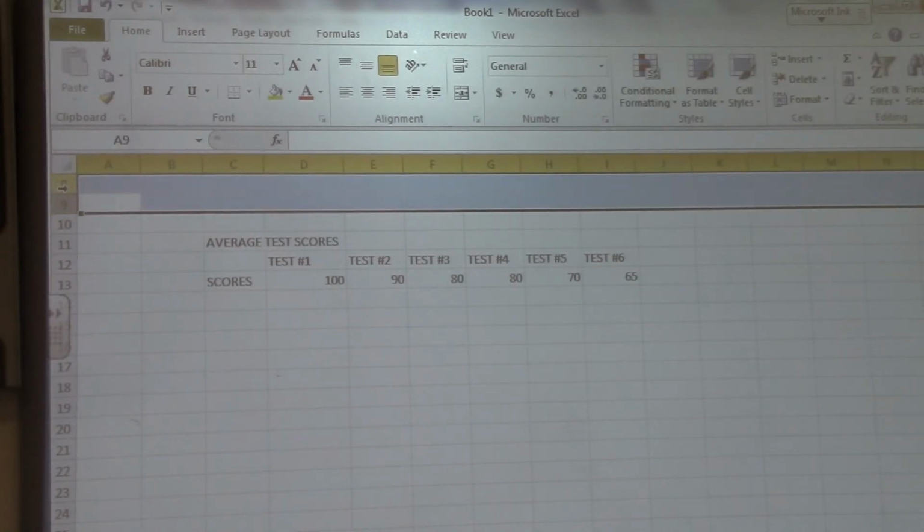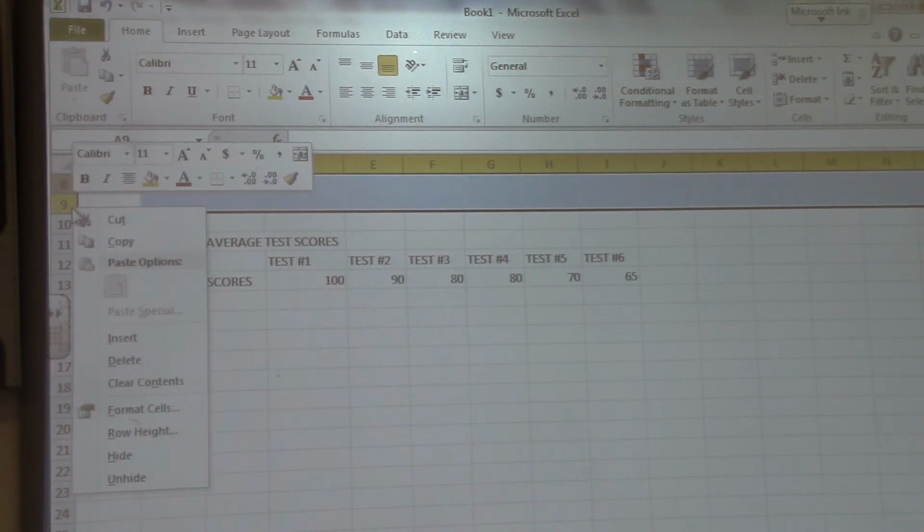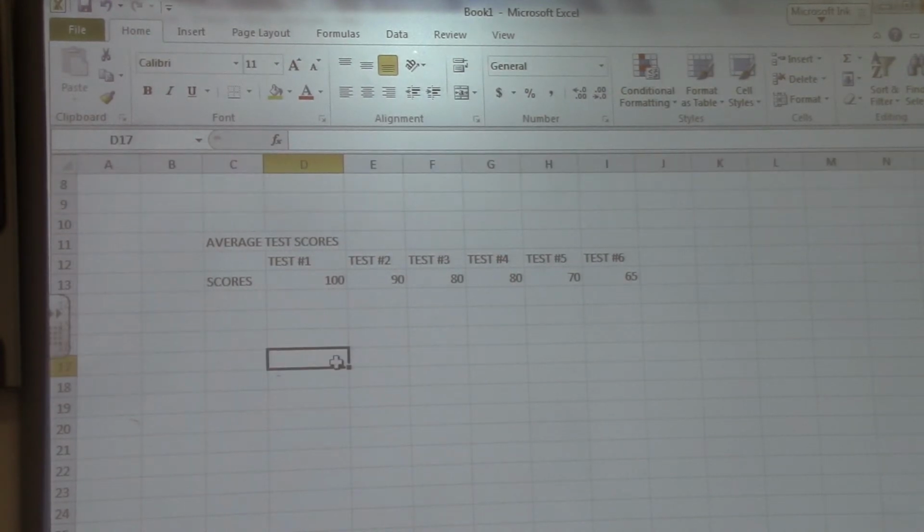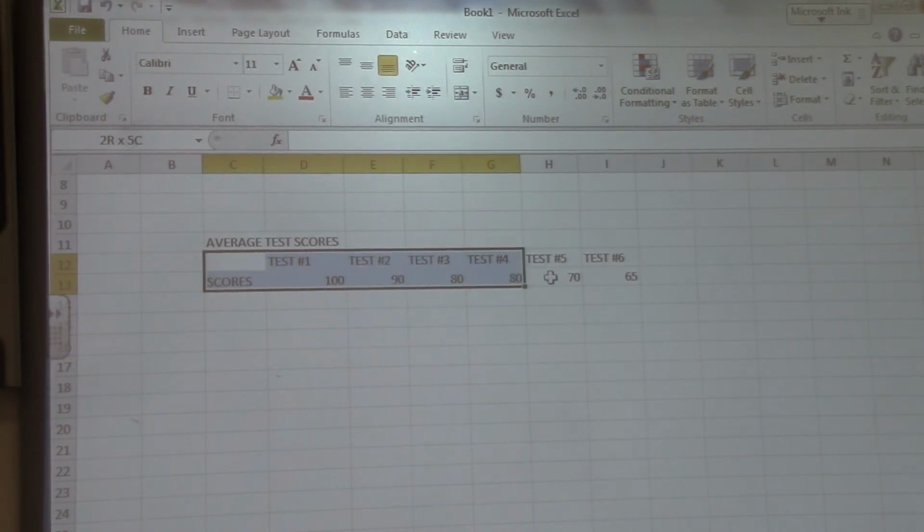I'm going to create some space, so I just highlighted the 2 rows up top. You know what? Let's not worry about that. Let's do this. Let's highlight the cell right above scores. Hold down your left click, and let's highlight the scores and the titles of the scores, being the test numbers 1 through 6, and the scores.